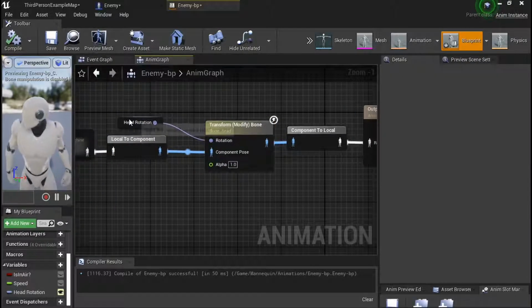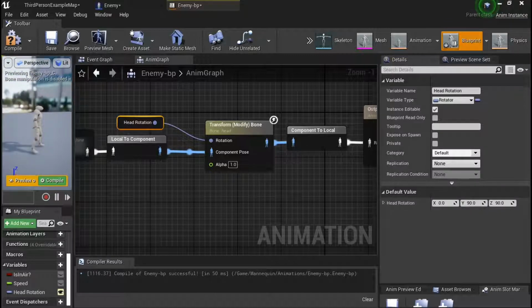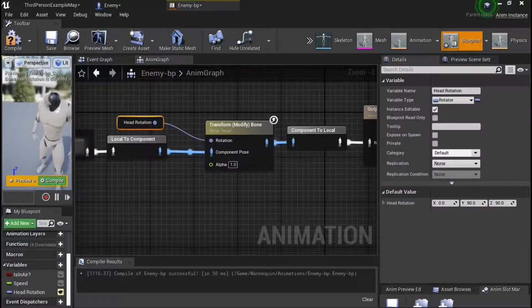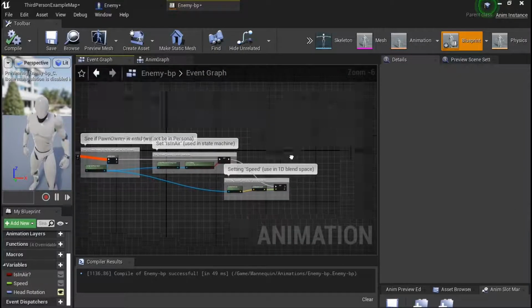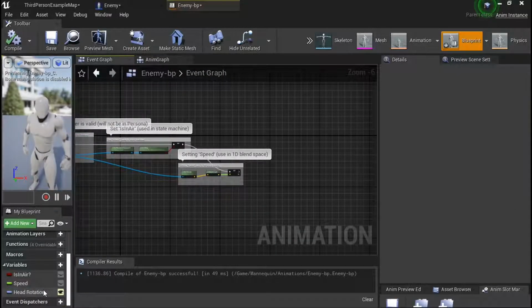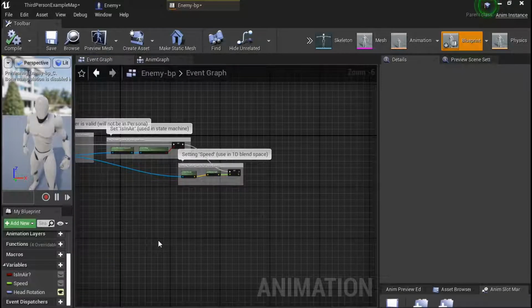Now you can see he's rotating his head wherever he goes. Why? If we make it 90, you can... let's move on. It doesn't matter, you don't have to reset them. Go over to the event graph and we'll be setting up the head rotation to look at player. You don't need any sockets or any of that stuff. That's old school.